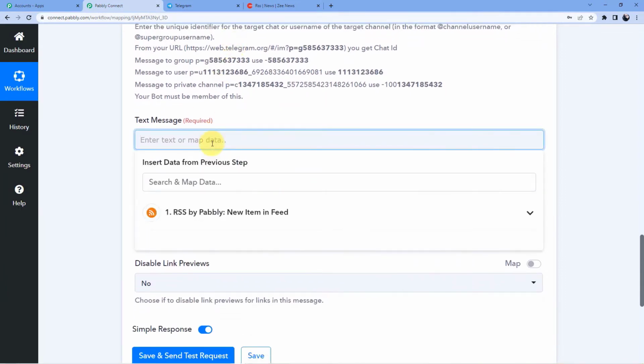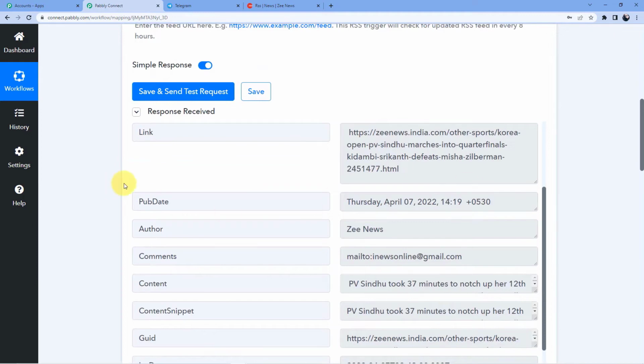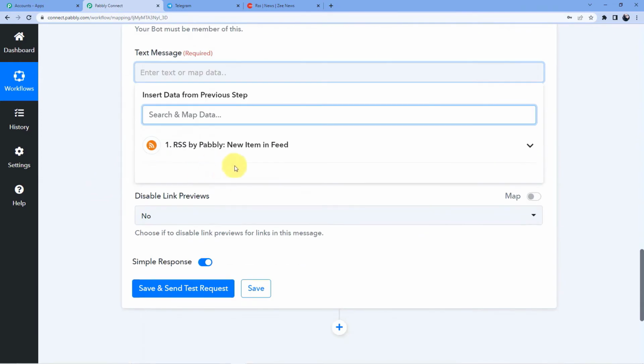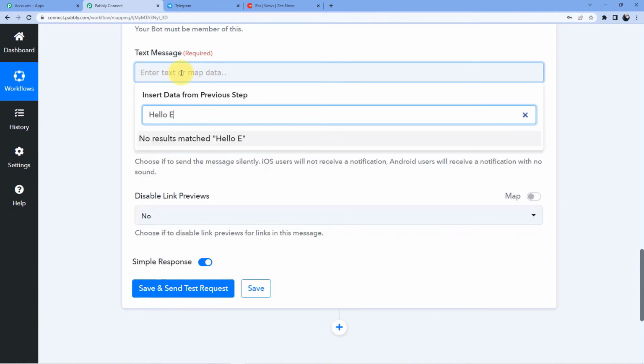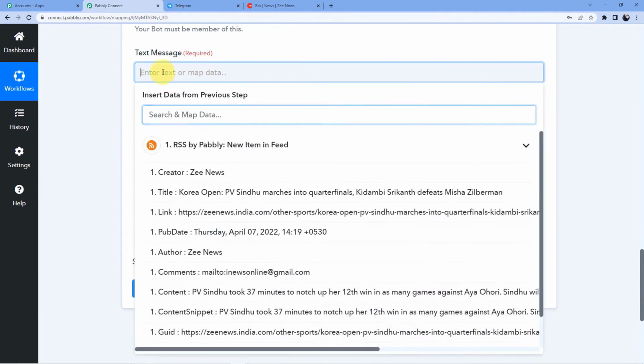So what we are going to do, we are just going to use a technique which is called mapping, and mapping will let us take the data from this window and put the data here in this window. So I'll just go for hello everyone. Oh, I'm really sorry. This is the mapping part. Hello, everyone.